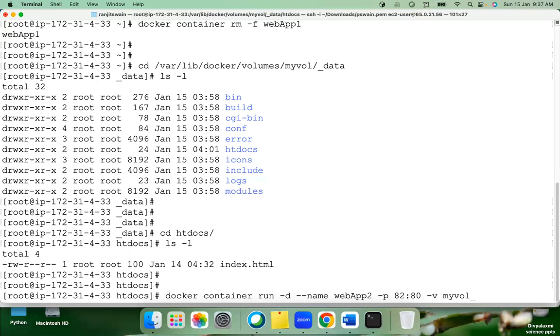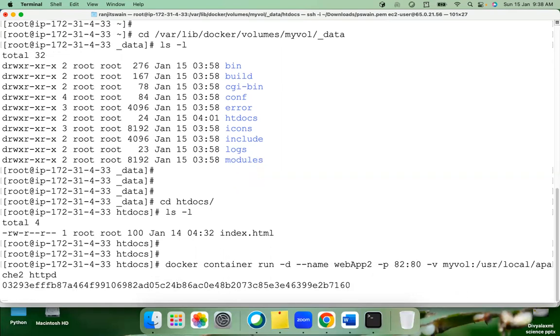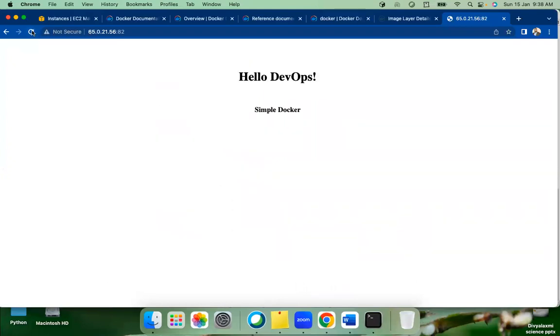Okay, what I can do, put this one: user, sorry, user local Apache. Okay, the container is created. Let's go ahead and refresh it. See.